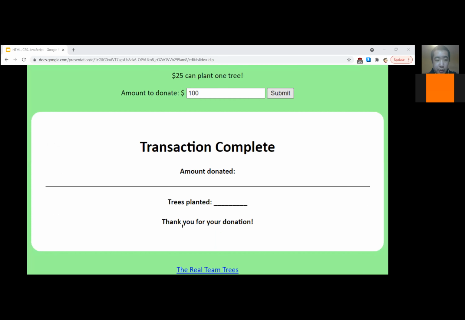However, there is still one more problem with our webpage, and that is it doesn't actually do anything. When you try to donate money, nothing happens. The thank you card doesn't change. The trees planted number doesn't change. It doesn't say the money donated, stuff like that. So to fix this, we turn to the last subject of the workshop, which is JavaScript.